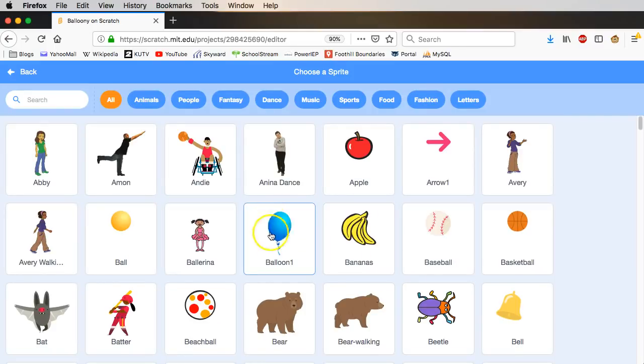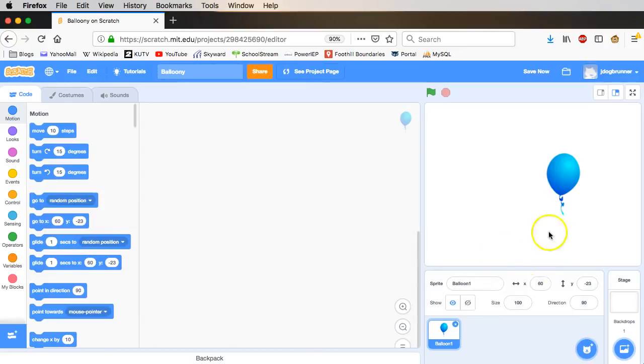Click on the Add a Sprite button. Pick the balloon sprite. You can pick whatever costume you want. I'm going to leave mine at blue. We're going to change the size on this one to 40. Okay, and let's put it down at the bottom.